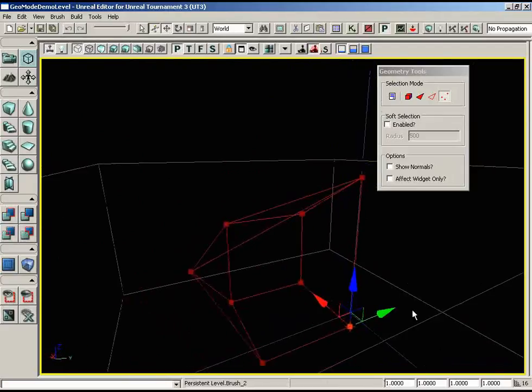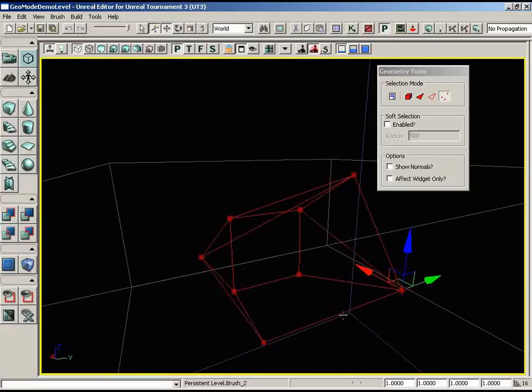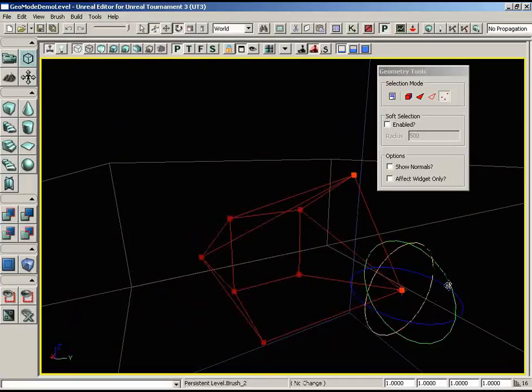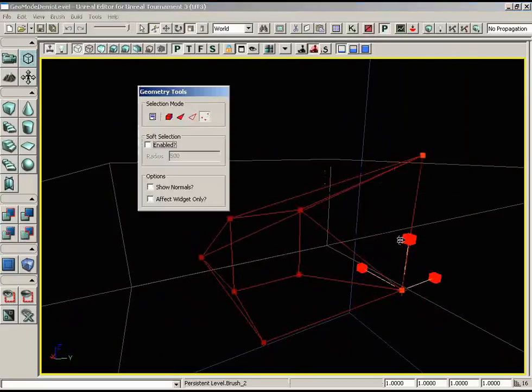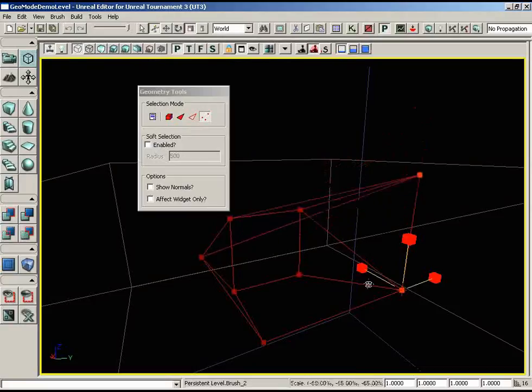So you can see I can select these vertices and just pull them around and get all sorts of cool shapes. I can also select a couple of vertices like so. So here's two different vertices selected, and let's maybe switch over to the rotation widget. And you'll see, if I'm really careful here, I can rotate those vertices around. We can also scale them together. So let me get my geometry tools window out of the way so you can see that. So I'm just changing the shape by adjusting these vertices.